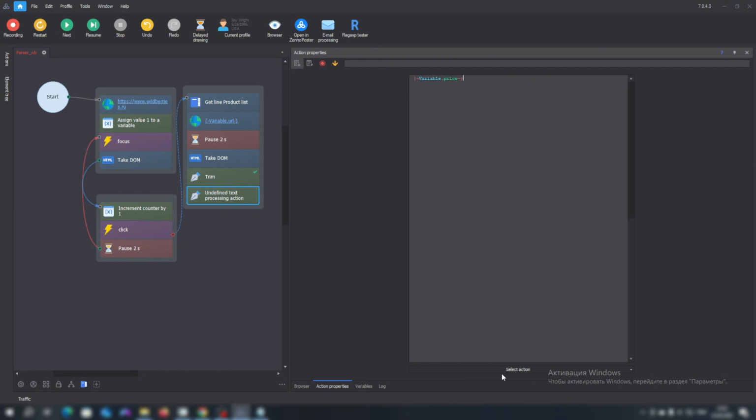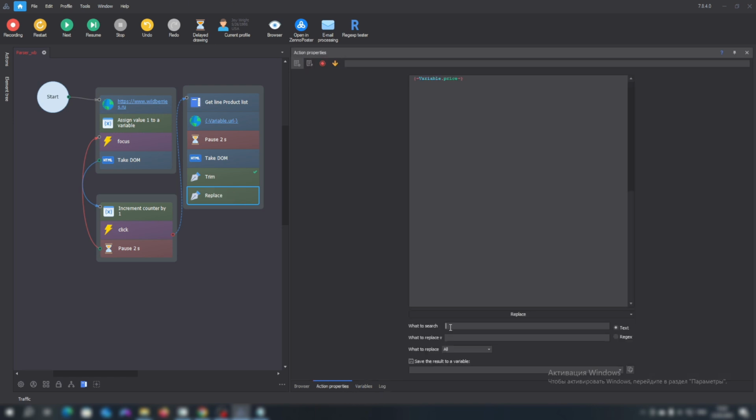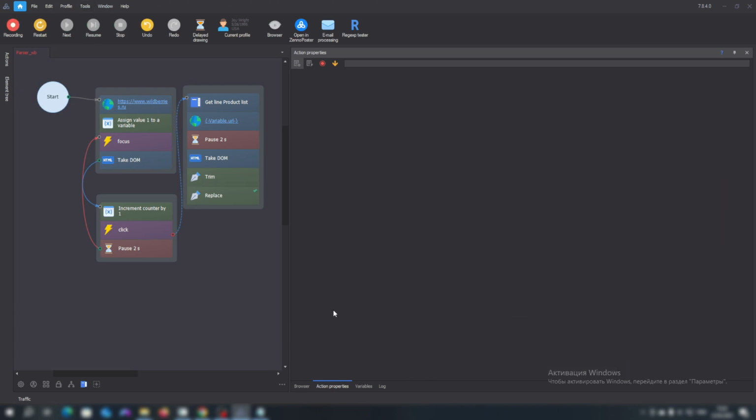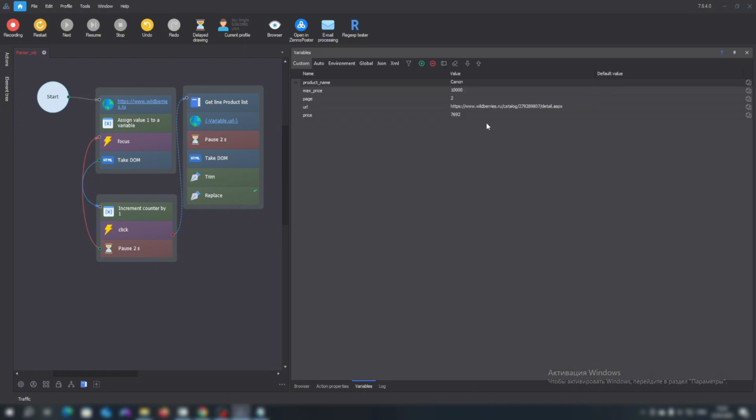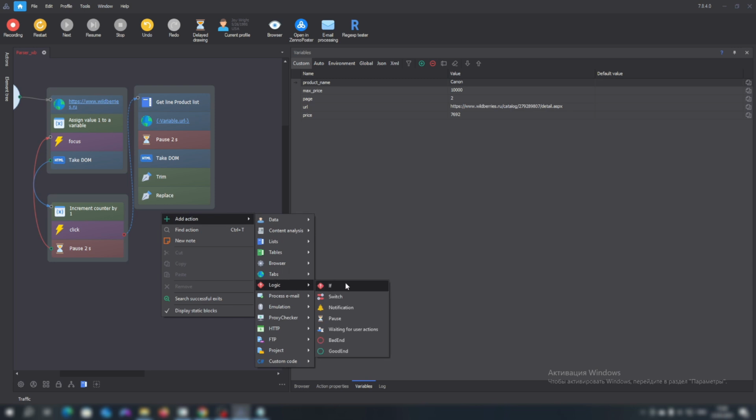And now let's get rid of the special symbol. To do this, we go back to the String Operations action. Add the same variable, price. Select replacement. Simply copy our symbol and replace it with nothing. Save to the same variable, price. Execute the action. Now we have the actual price without any typos.